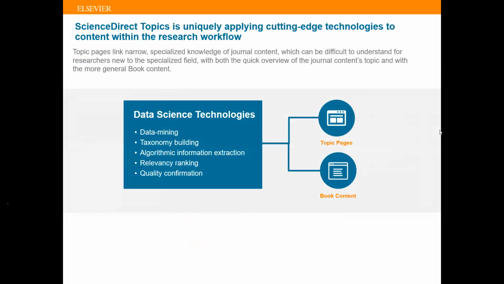So how the topic page works is because we have applied cutting-edge technologies to content within the research workflow. A very good analogy that I would draw is that topic pages itself, they are quite similar in their own way to what we call Wikipedia pages, except that we all know when it comes to Wikipedia, they are not peer-reviewed. So topic pages gives you a very strong guide for you to understand the technical terms that you may be looking at when you're browsing through a journal itself.